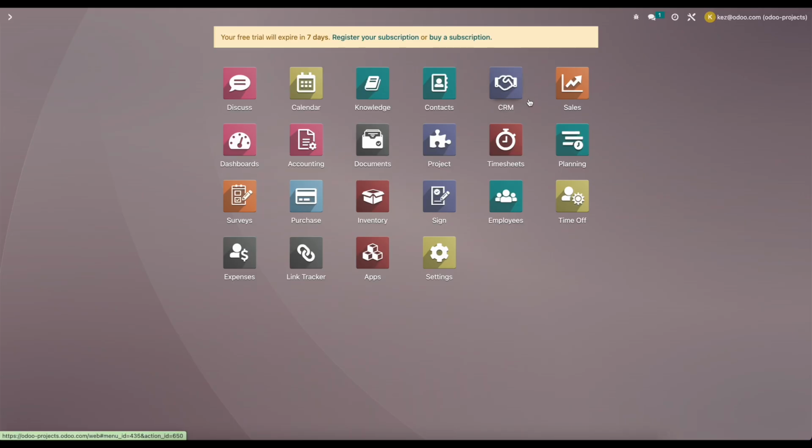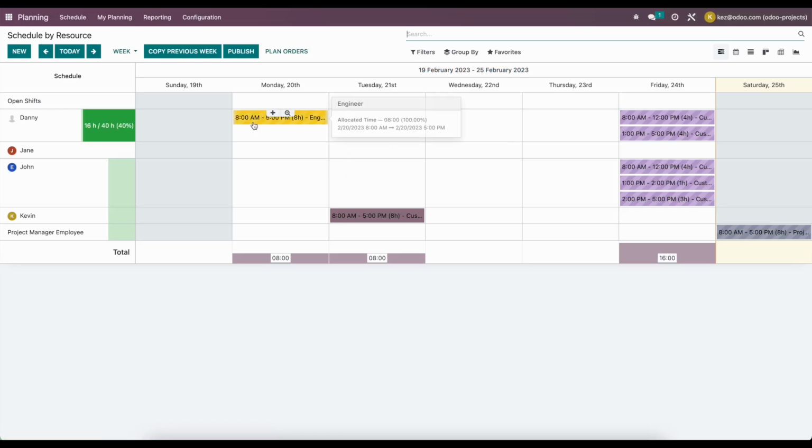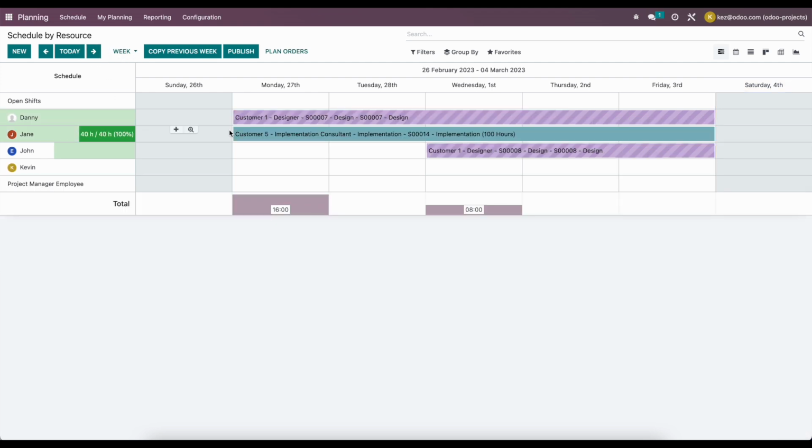And if we look at our planning module as a whole, we can see all of our resources and what they have to do by week. So we see Jane here is completely booked for the week from the 27th to the 3rd. She's booked for 40 hours. We have Danny with some hours booked. John has some available hours, so he has 16 hours Monday and Tuesday that we can put in for a particular project or overlap some other project.